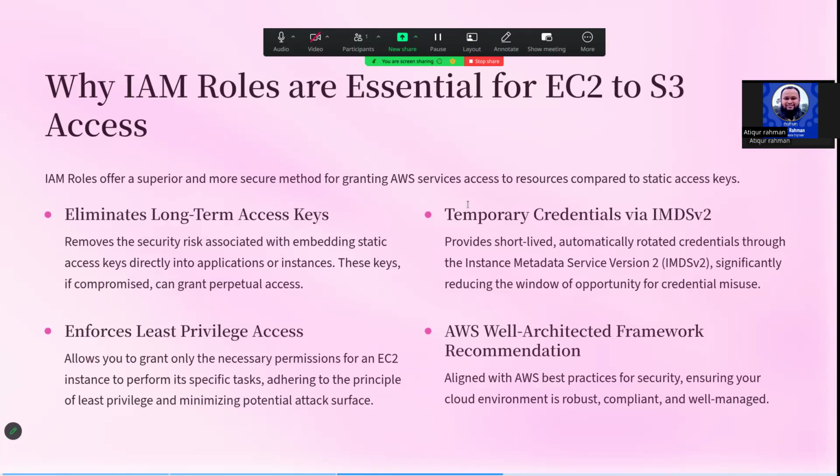If you use IAM roles, that eliminates the whole key rotation part because it gives you temporary credentials via IMDSv2, which is Instance Metadata Service version 2. That means AWS will automatically rotate your keys. So you assign an IAM role to an EC2 instance, then that EC2 instance will automatically get the access key and secret key from AWS, which is short-lived, and then it's rotated automatically. You don't have to do anything at all, which is very secure. There is no risk of losing your access key.